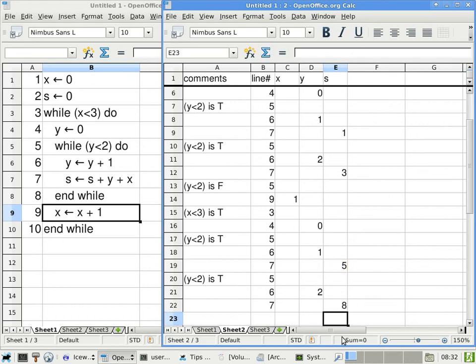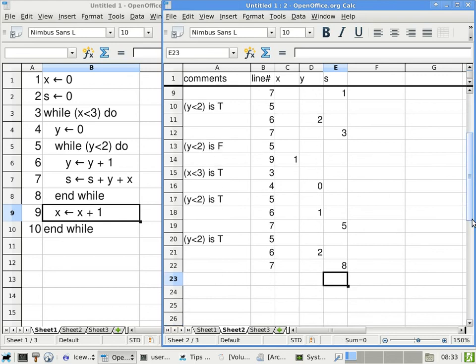The nice part of doing it this way is you won't make arithmetic mistakes because you're relying on the spreadsheet to do all the calculations. Then we go back to line 5 again. Line 5 says y is less than 2 is finally false. And where do we go next? Line 9, very good. Line 9 is going to add 1 to x, so the new value of x is its old value plus 1.